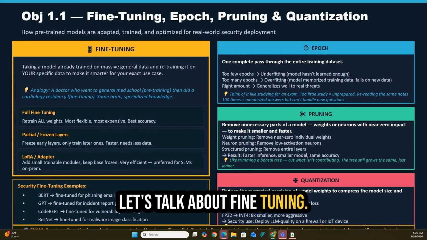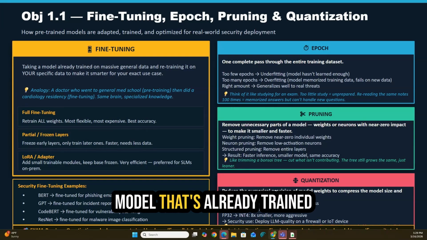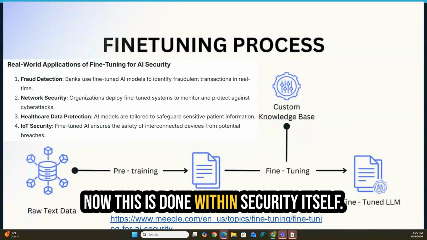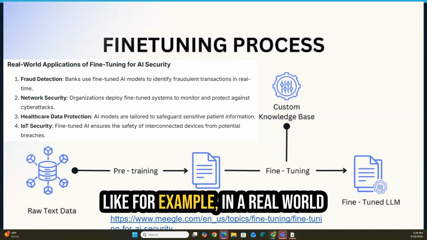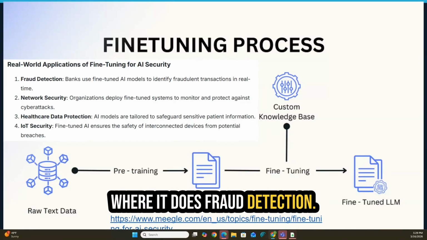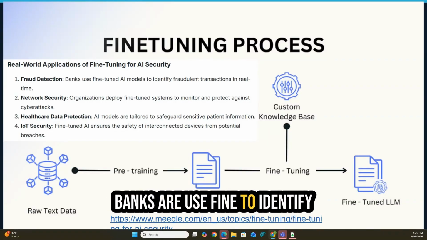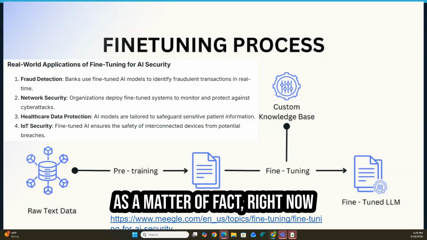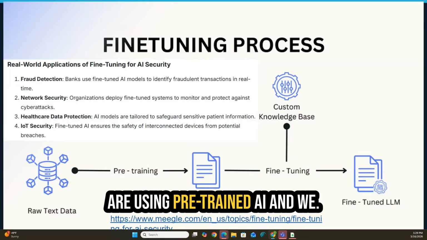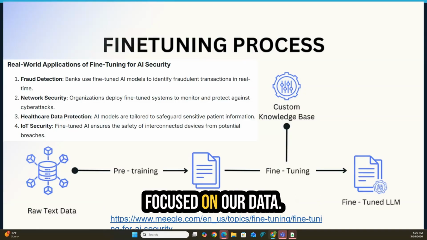Let's talk about fine tuning. Fine tuning is where you take a model that's already trained and then we're going to make it smarter in one specific area. Now, this is done within security itself. For example, in a real world application, you can have fine tuning on an AI security system where it does fraud detection. Banks use fine tuning to identify fraudulent activities. As a matter of fact, right now I'm in an organization where we are using pre-trained AI, and we have it to where it's focused on our data.